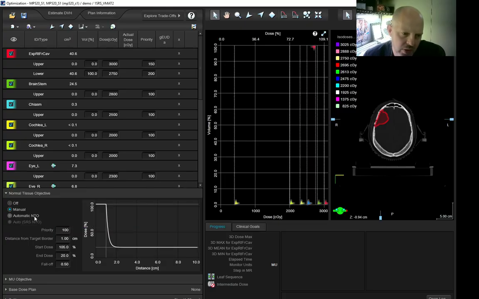And NTO standing for normal tissue objective, right? Automatic NTO, basically you don't have to define anything except for the priority. You tell it how strong of a priority to give it relative to your other optimization criteria. And then it figures out everything else for you. And the manual says that it kind of adaptively decides some of these criteria based off the plan, and that may work just fine for like a standard prostate or just kind of like a standard plan.